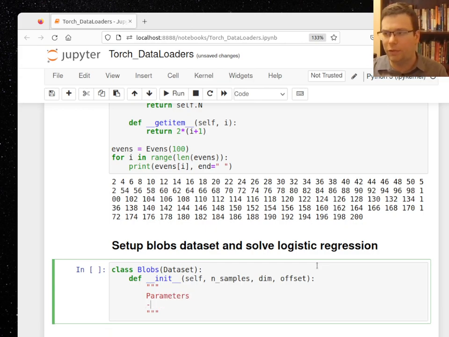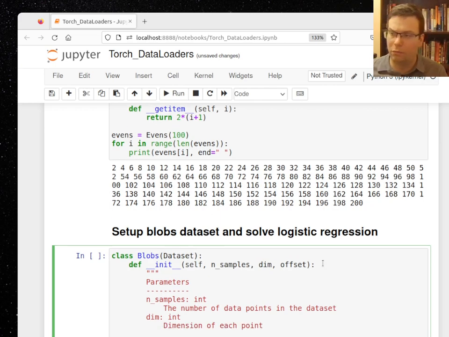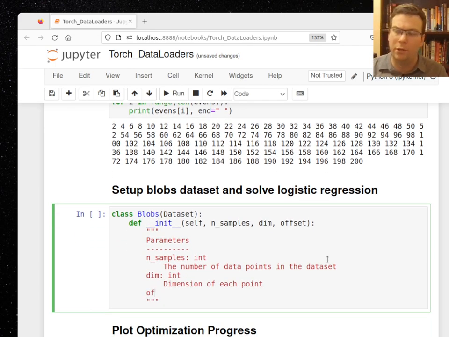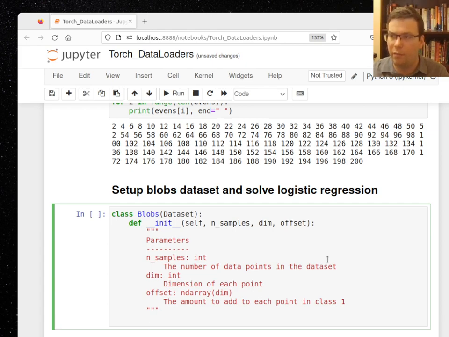So I'll just write down what these are. n samples, this is the number of data points in this data set. And then the dim, this is the dimension of each point. So we'll probably do a 2D example. And then offset, this is going to be a NumPy array with dim elements, and this is the amount to add to each point in class 1. So we're going to separate the points in class 1 by adding an offset to them. And so what I'll do for now is I'll just kind of remember this stuff.